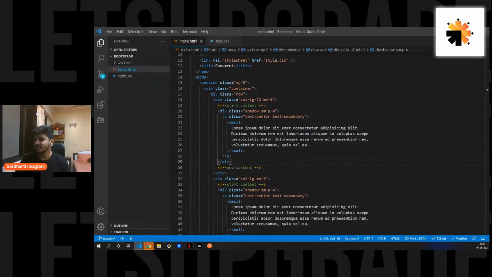Now, the second thing is, I had given the first column as col-lg-10. Instead of that, try giving col-lg-8. Now you will have four parts remaining, and in those four parts, two columns would fit in.